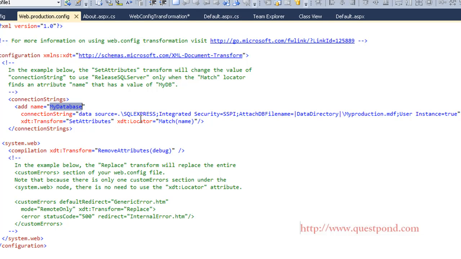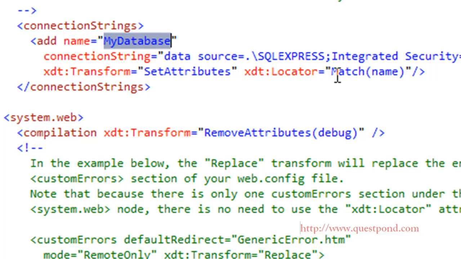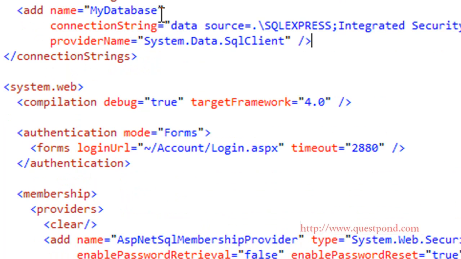as we said, the first thing is we have to locate it. So what we are saying over here is that please use the match name. In other words, use this name to locate the element. So what this XDT locator will do is basically it will invoke the match function, right? And basically this match function will go and take this my database name and it will pull out the value from the parent config file, right?